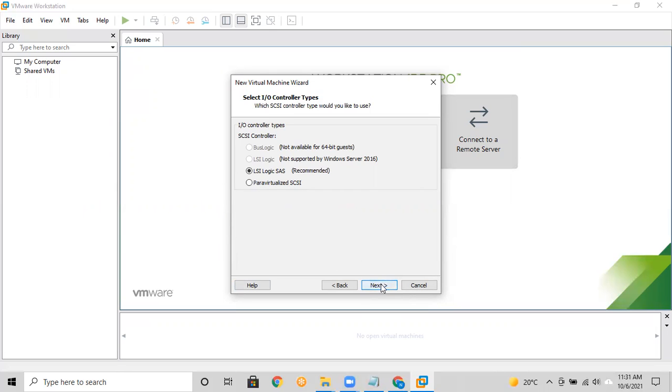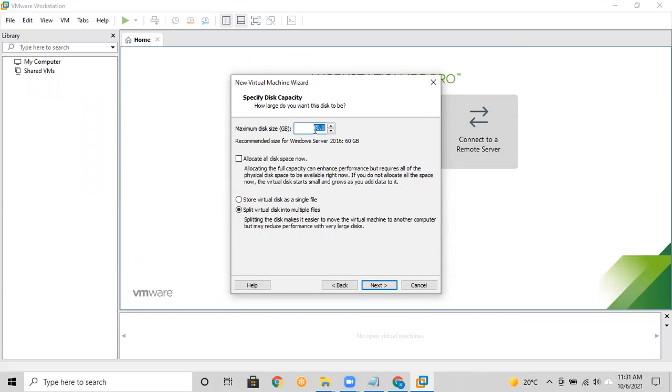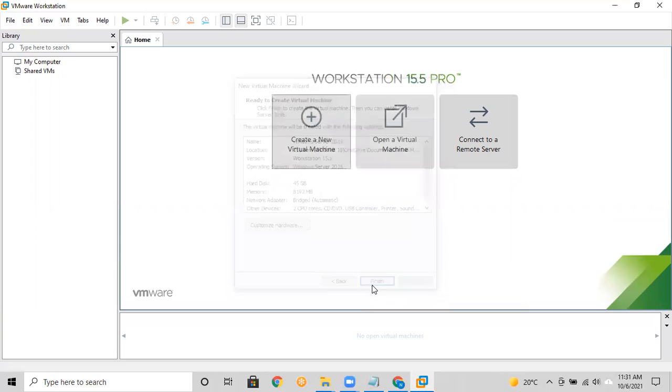Just go with the default. Just go with default. Yes, create a new virtual disk. It is asking me how much space in the hard drive you want to give to this virtual machine. It's recommending me 60, but I will just go with 40 GB. Maybe just go for 45. It should be enough, so just click next. If you have enough for 60, you can give 60. That's no problem. Just go next, next, finish.